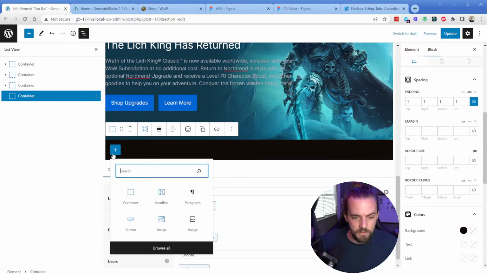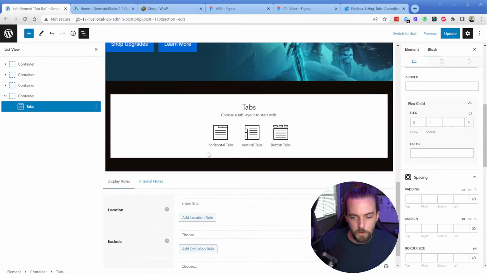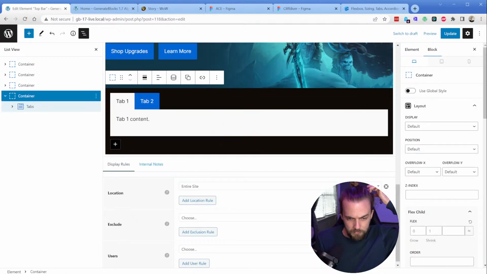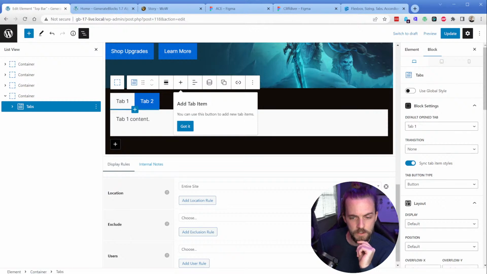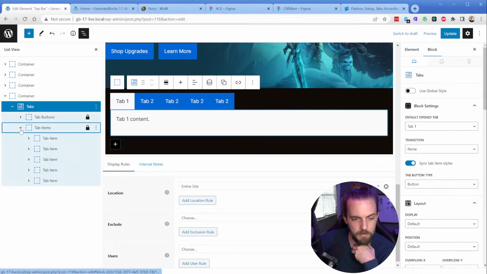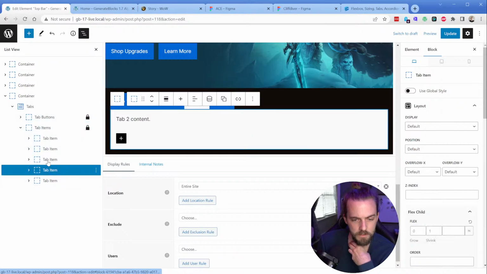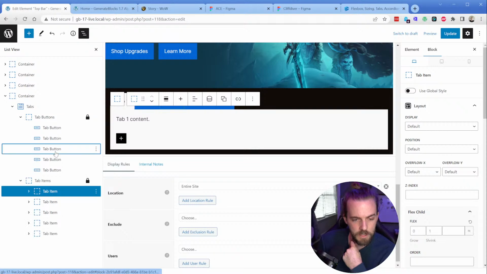Okay, then let's take a look at the tab component. So we're going to click on some tabs. So we are going to use horizontal tabs in this case. So let's see how this works. You can use this button to add a new tab item. Cool. Does it automatically add the tab content? Yep, it sure does.